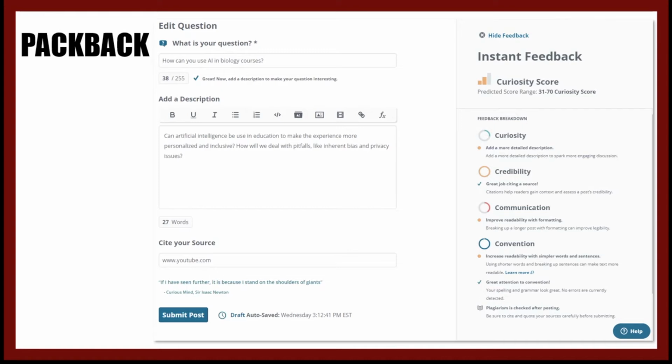So students are given a form that looks about like this, where they post their question, and then they add a description, which can include media and links, and they can change the formatting, as well as provide their citations and source information. And in addition, there is real-time feedback that they get. So it's an artificial intelligence-powered feedback, and that helps them to increase their curiosity score, which is just basically making sure that they hit certain milestones.